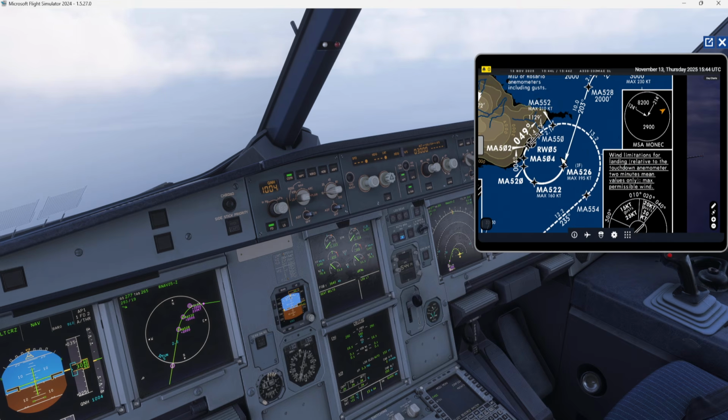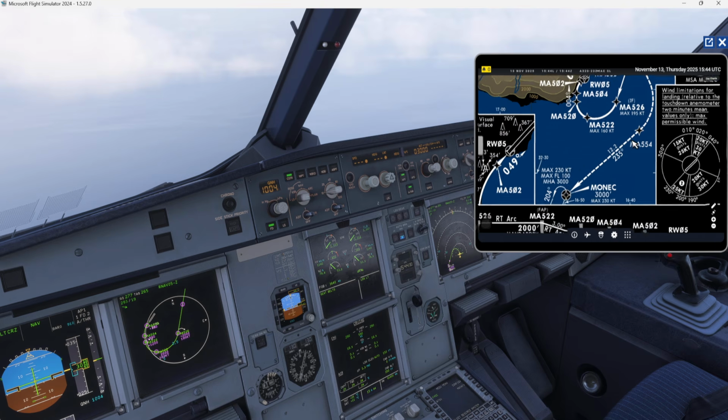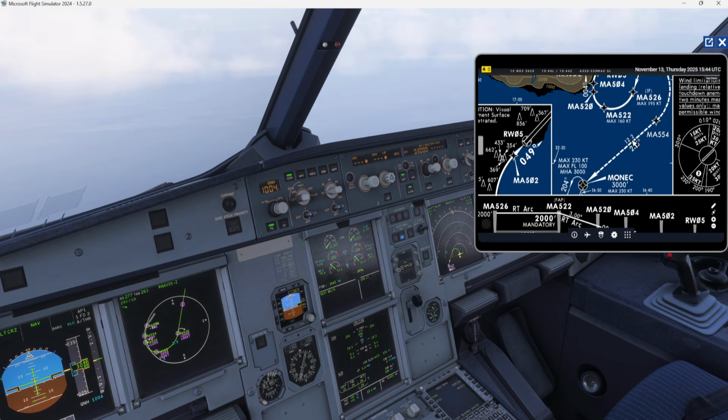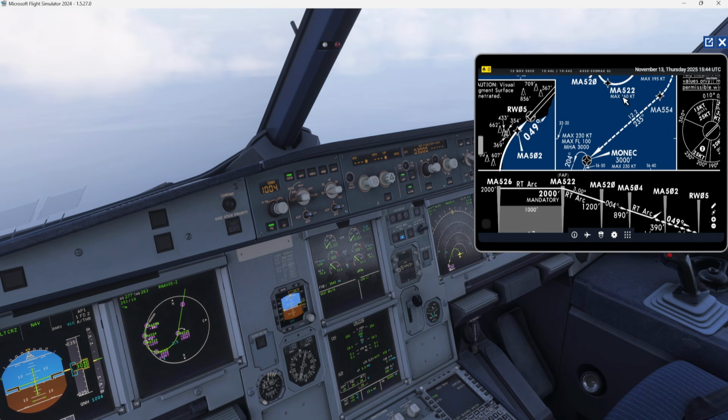So at the intermediate fix, here we start configuring the aircraft for landing. We should be max 190 speed, and then we start turning to the MA522. So I think here we are going to descend. Yes, at MA522 we should be max 160. Here we start the descent.